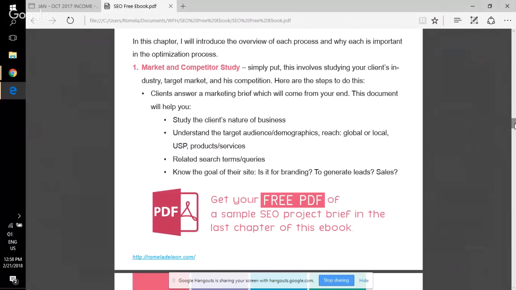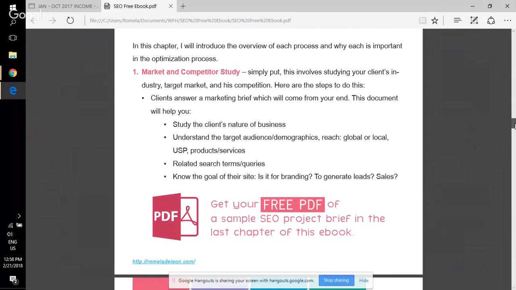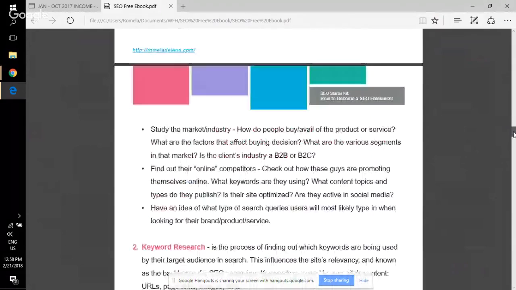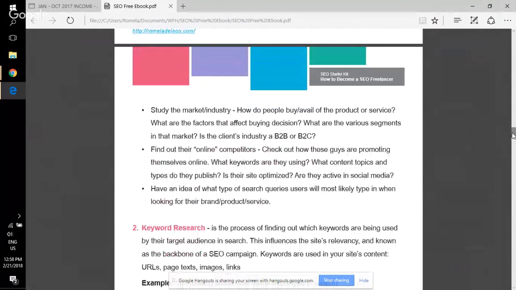So the most important thing is to know the goal of their website. Is it for branding? Is it to generate leads? Is it to sell? You get a free PDF sample of the project brief in the last chapter of this ebook. Also, in that SEO brief, they will be asked about the market or the industry. How do people buy or avail of their product or service? What are the factors that affect the buying decision? What are the various segments in that market? Is the client's industry a business to business setup, or is it a business to consumer type of brand?